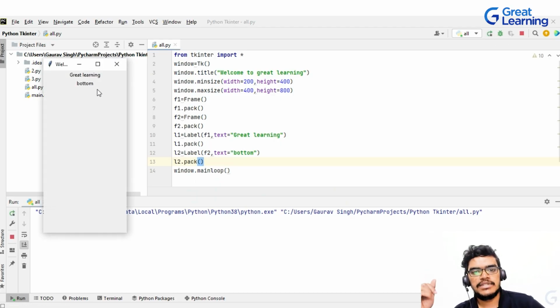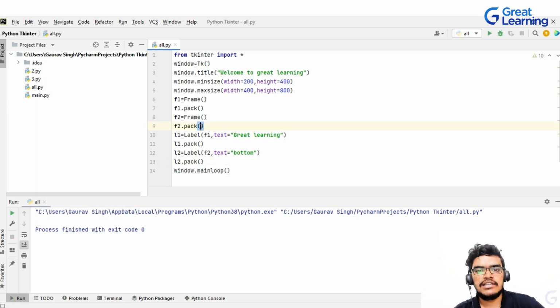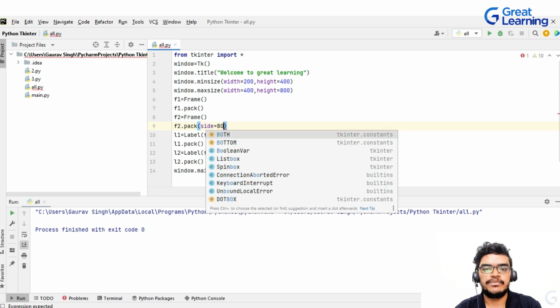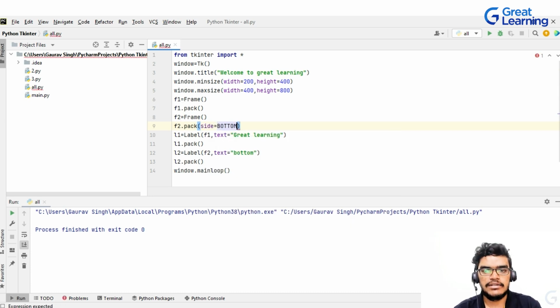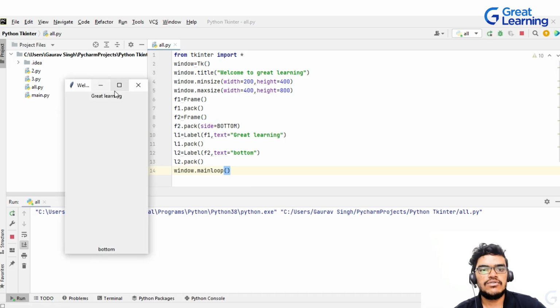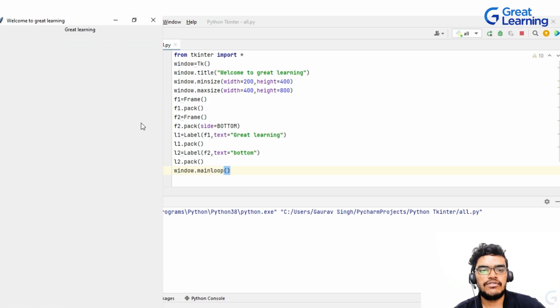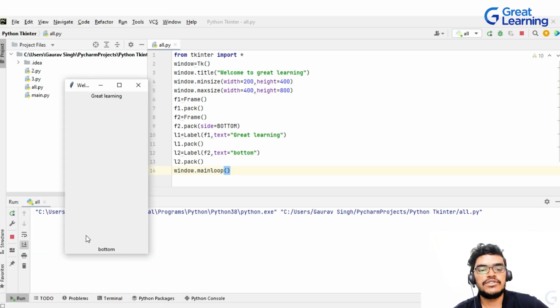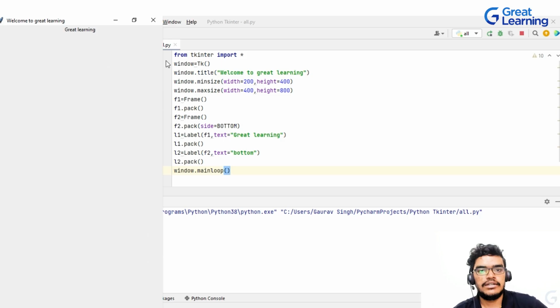So here you can see that basically I'm having two frames, right? Great learning and bottom, but I want the bottom to be printed on the bottom side. So for that, you can see that I have written f2 dot pack, right? So I'll write side is equal to bottom, and bottom will be in capital. Now if I do the execution, you can see that great learning is on the top of the window, whereas bottom is on the bottom side of the window, right?